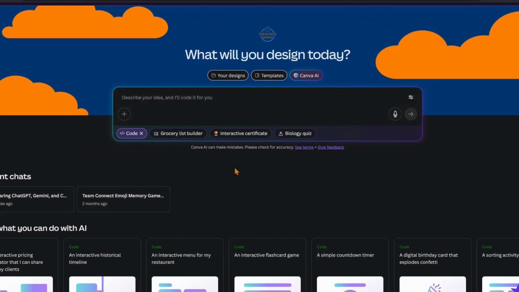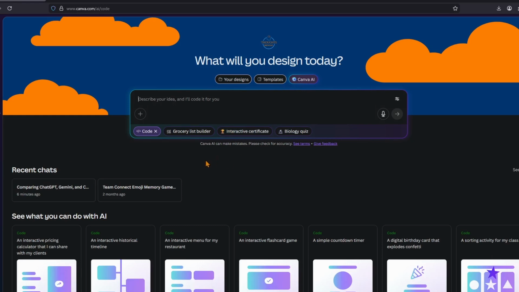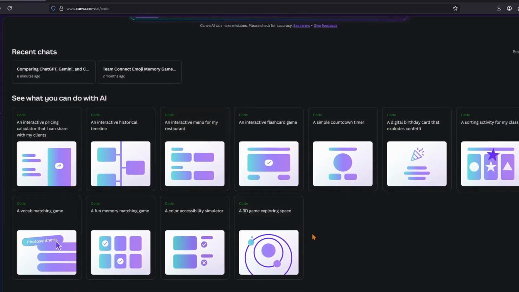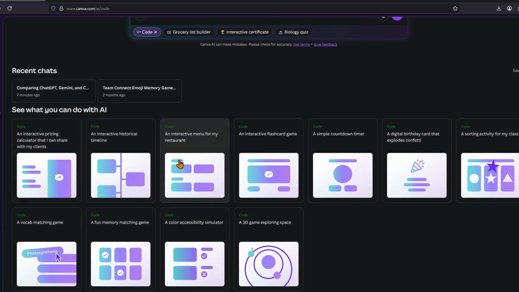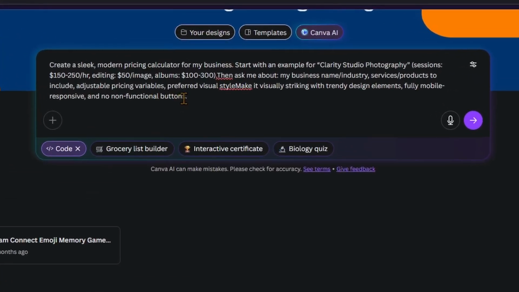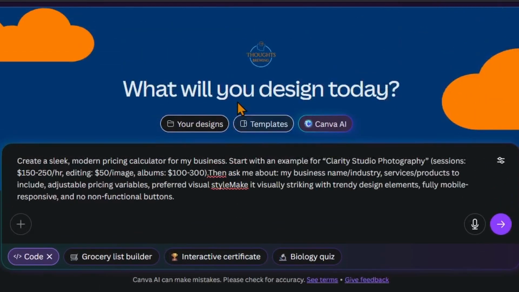Now you get to this new area, and if you scroll down, it'll have some suggestions just to give you kind of an idea of what you can do with it. Let's just pick the first one. So if I click on that, now it'll actually take that and put a prompt in here, and I can keep this prompt as is.